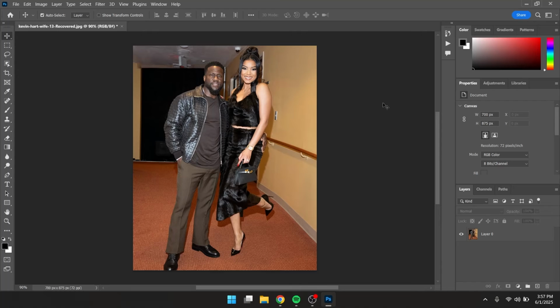Hey everyone, now I will show you a quick tutorial on how to change someone's height in Photoshop. First, you can just go to layers, click on this layer and duplicate it by holding and dragging it into this plus icon.